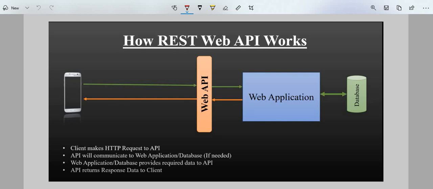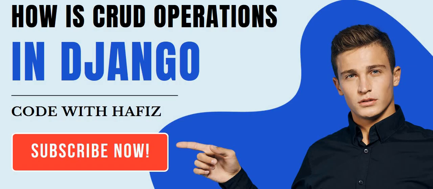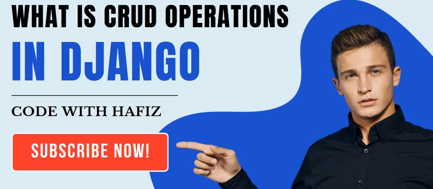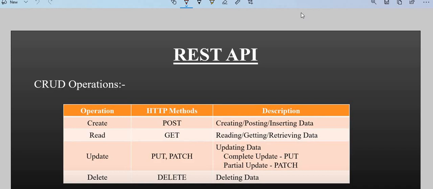Let's move forward. Now it's time to understand what CRUD operations are in Django or any language. So what is a CRUD operation? Basically, CRUD stands for create, read, update and delete. In REST API we also have CRUD operations. Let me show you. As you see in the image, in REST API we have CRUD operations: create, read, update and delete.